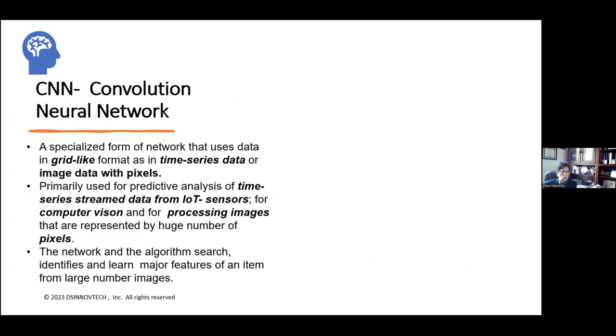What is that one? CNN, the convolutional neural network, is basically a specialized form of network that uses data in a grid-like format, like you see in two-dimensional time series data or two-dimensional image data with pixels. It is primarily used for predictive analysis on time series stream data from IoT sensors, for computer vision, or for processing images represented by a huge number of pixels. The network and the algorithm identify and try to learn features of that image or time series, getting a lot of details in a piece by piece manner.